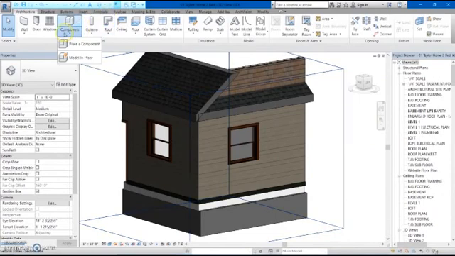Today I'm going to show you how to do the model in place extrusion. So I'm going to do the same thing as last time where I create some trim around the window, but this can be applied to many different things.